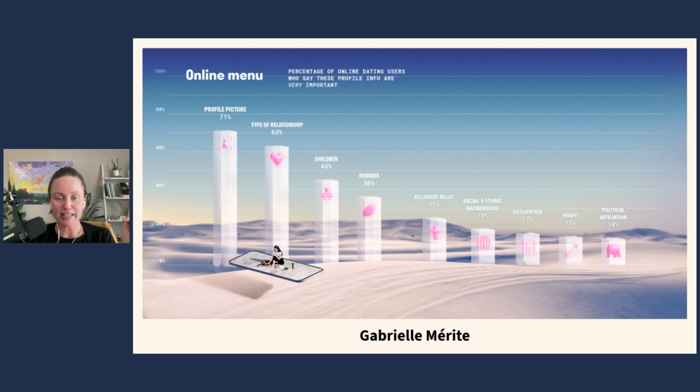So here's an example. This is a graphic by Gabrielle Marie, my friend, and she created this visualization about percentage of online dating users who say these profile informations are important. So we have profile picture, type of relationship, children, and I just love this visualization partially because it's very polarizing to some people, but I love it. And so I X-rayed it.